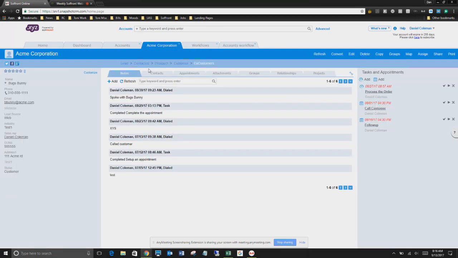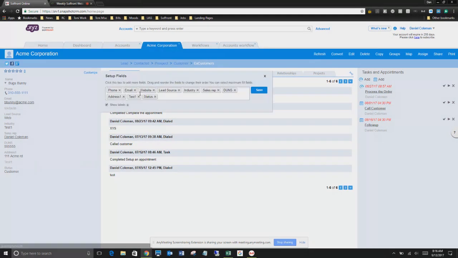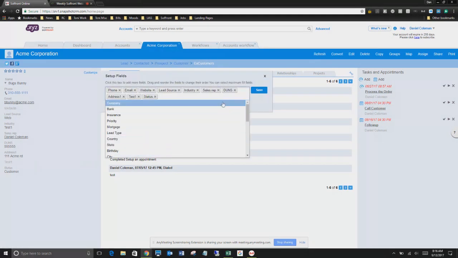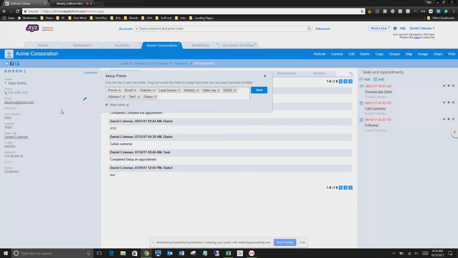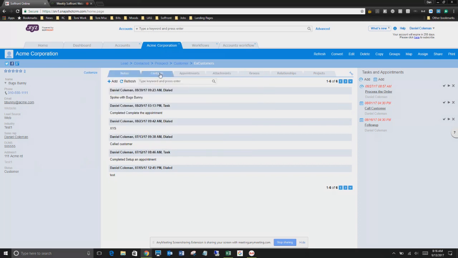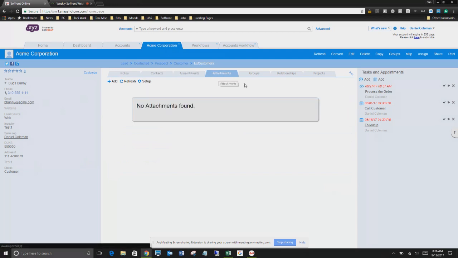And if we go into our accounts, we see up above, here's where we select where they are in the workflow. We have our data. We can customize this data. We can add different fields to the left-hand column. Check the box to show the labels on the side. We have our notes, our contacts, our appointments, different tasks on the right. We can switch to different stages in the workflow up above. So that's how you import data into the CRM.